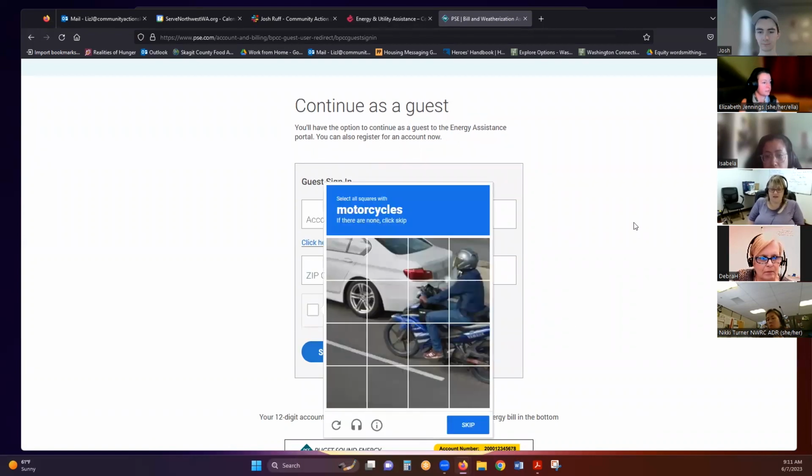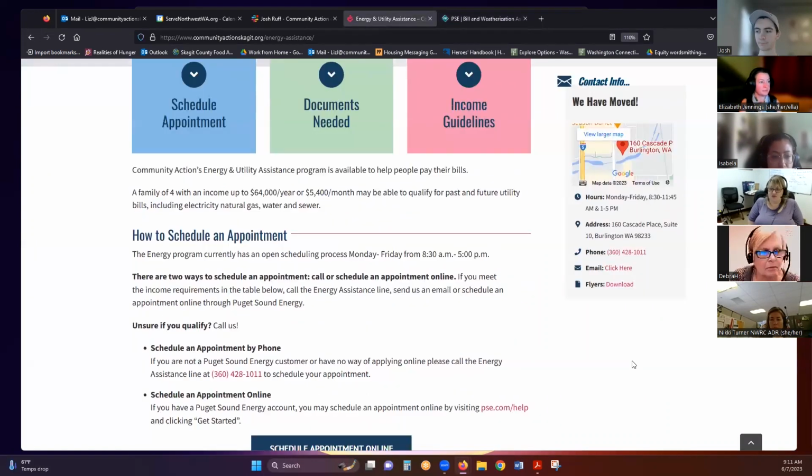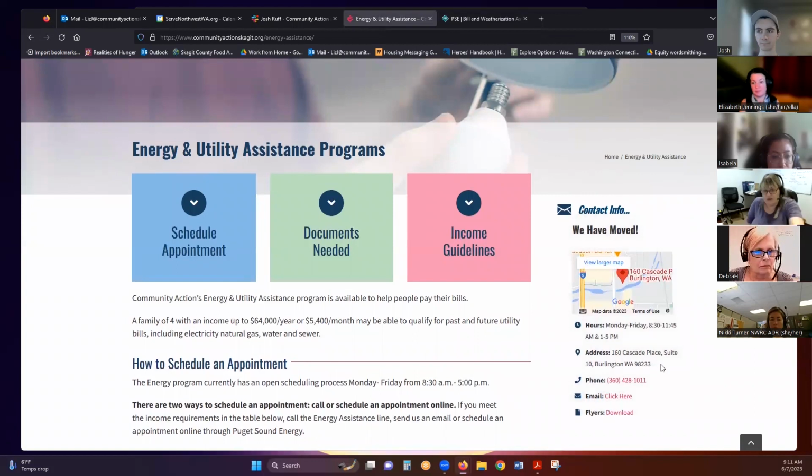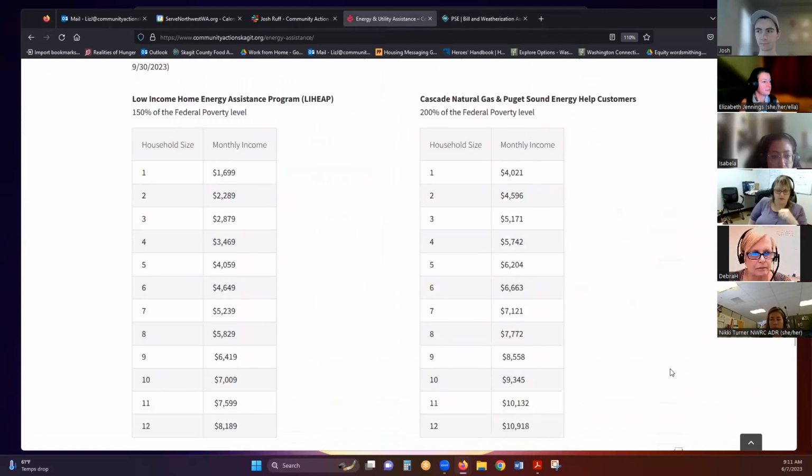You're going to have to do that little thing. But if you had their information in there, it's going to take you to a page that's basically going to ask them how many people live in their home and what their gross income is. As long as they are eligible, if you hit the income guideline there up top, oh yeah, down below, okay. As long as they are eligible for the Cascade Natural Gas and Puget Sound Energy numbers in there, it's going to let you schedule an appointment.